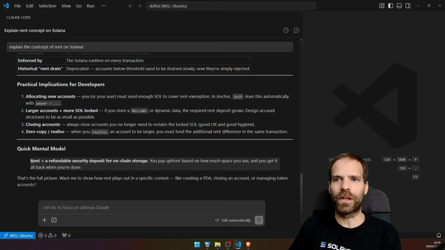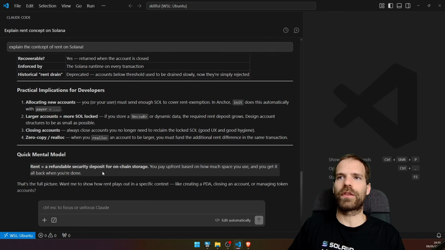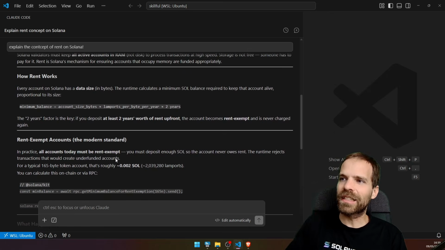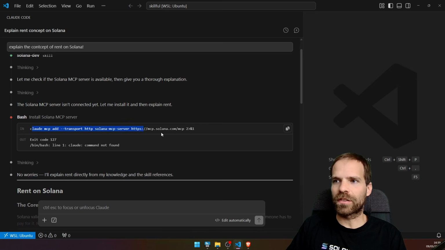So, quick mental model: rent is a refundable security deposit for on-chain storage. Want me to show how rent plays out in one specific context? No, thank you. But we see that it seems to know stuff about PDAs, accounts, and token accounts. So yeah, it has more context now. This seems like a more informed answer. Yet, I still want you to be able to use this.